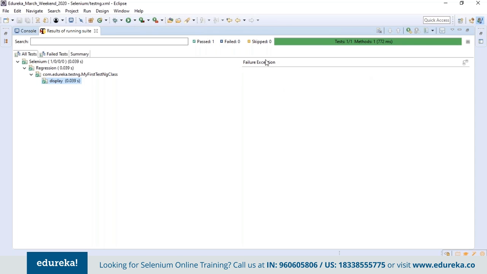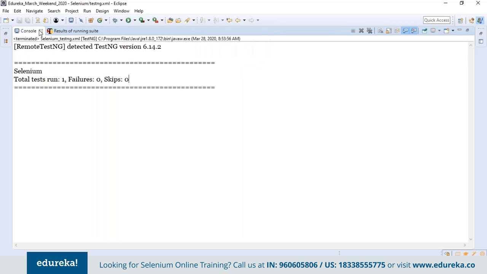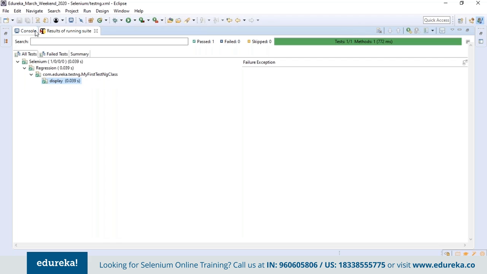And since there's no failure, you don't see anything under your failure exception. If there is a failure, you should be able to see your failure exception here along with your exception message. So these things which are displayed on your console are called your console reports.